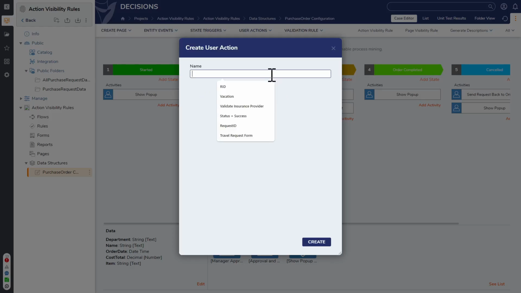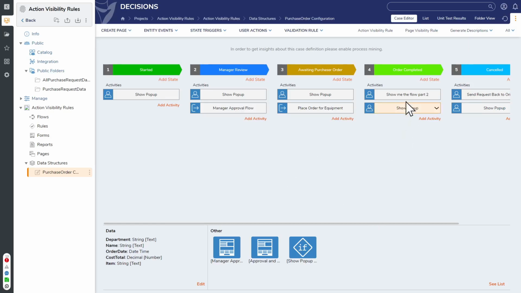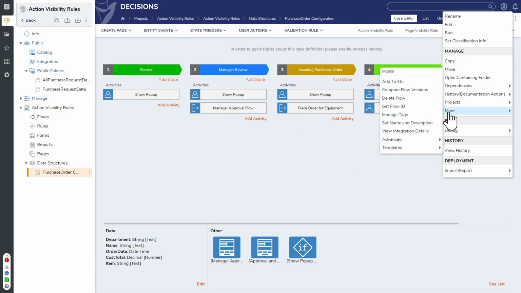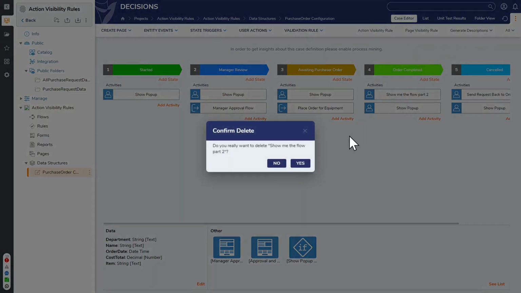I'm going to call this "show me the flow part 2." And you'll notice that when I go through here, it gives me a flow. This is what will run when you use that user action. But "show me the flow part 2" only showed up under order completed. So again, part of visibility, you can add it into certain states, so when a record goes into that state, you'll only have those actions. I'm going to go ahead and delete that one as well.